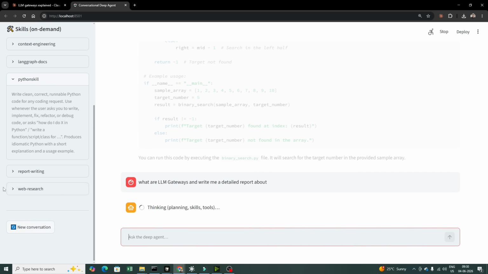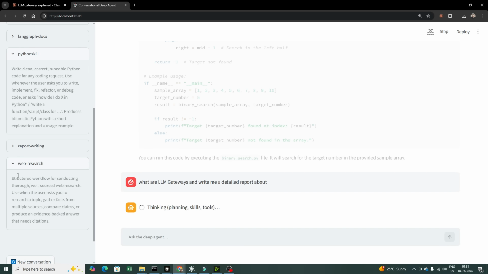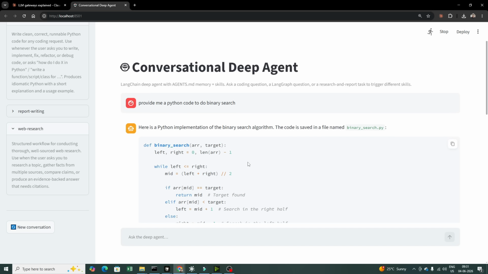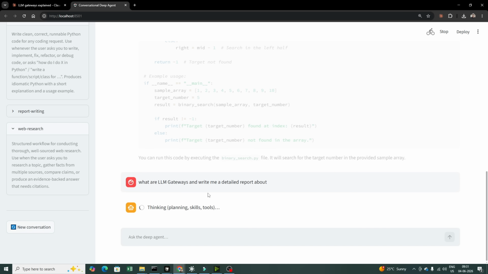Okay. Here I have also given something called the web research tool, right? Now it is planning all the specific information. Obviously, I can't see more details over here, but I think there are options to display that information also, right? So once this entire planning is done, you should be able to get an LLM gateway.